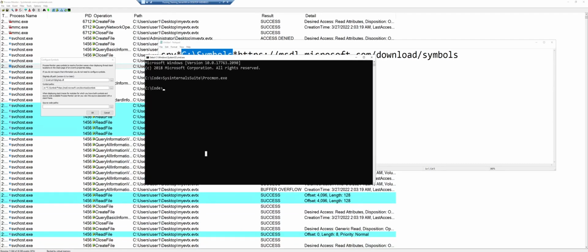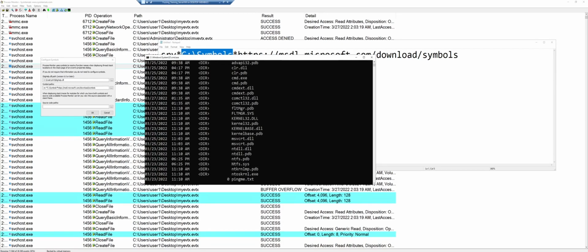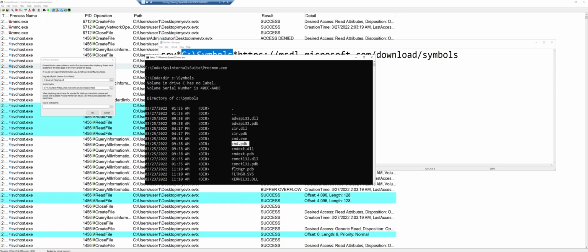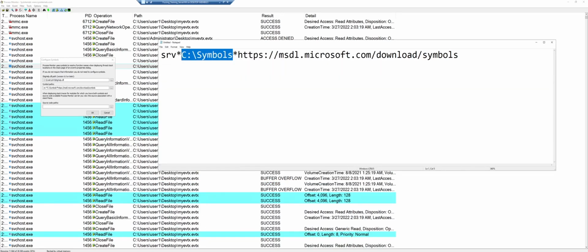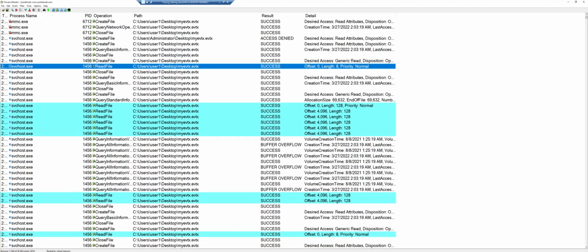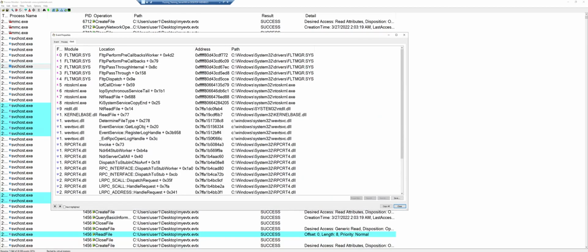So if I browse to my C drive symbols folder, you'll see it's got cmd.pdb, advapi32, Intel's kernel. It's got all sorts of symbols that it has previously loaded and cached on my disk. And then you can hit OK. And then the next time you open up the stack trace view, at the bottom left here, you might see that it's downloading the symbols. And you'll wait for it to finish downloading, and then you'll see this symbol information.